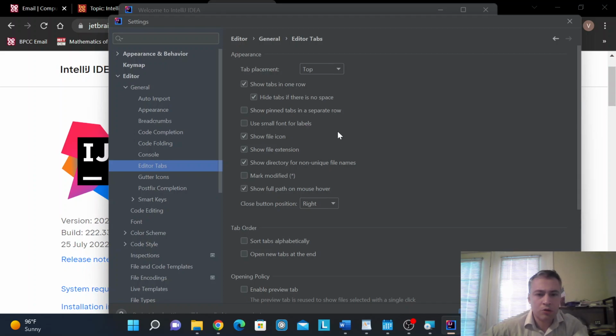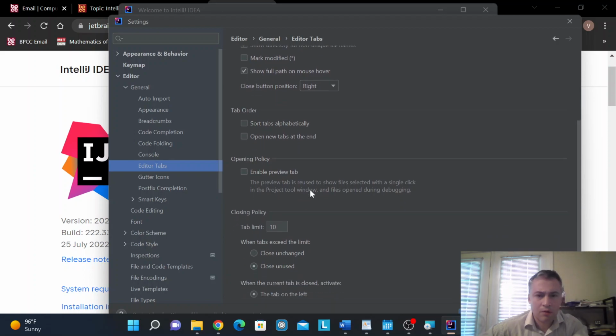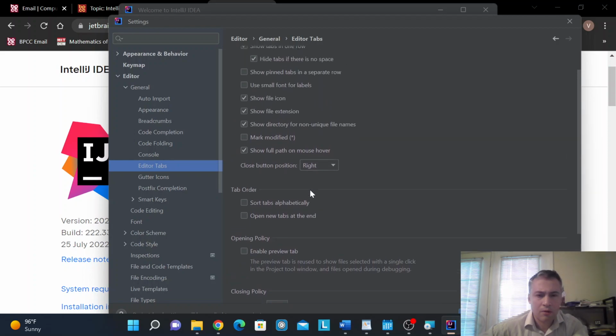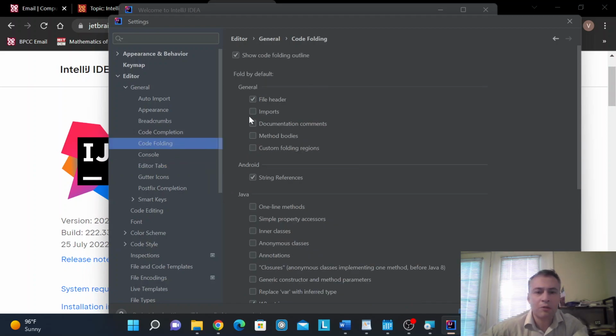You might want to unclick some of these things. For example, oh no, I think that's fine. Code folding. Let's go to code folding. So you might want to unclick a bunch of things here. File header is okay to fold, and imports, maybe you don't want to fold. As a beginner, you don't want the editor to be hiding some trivial code from you.